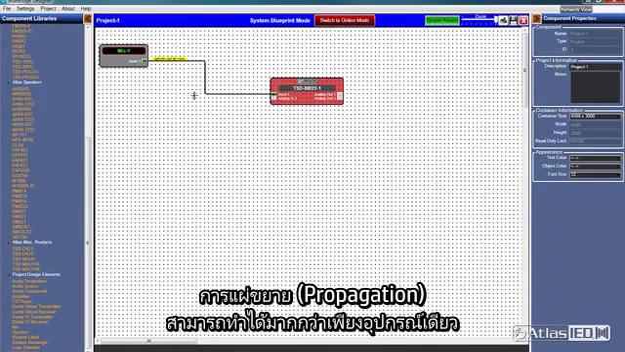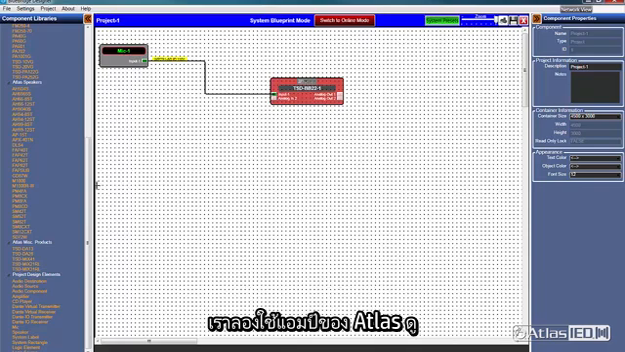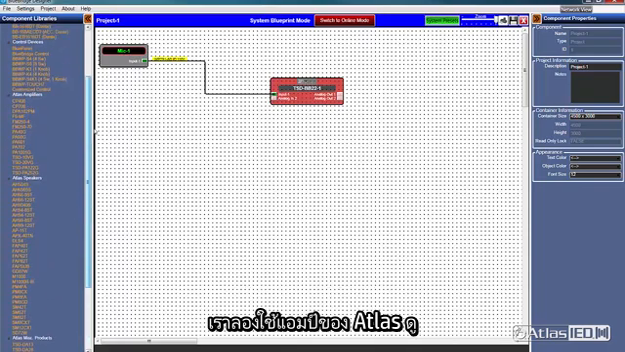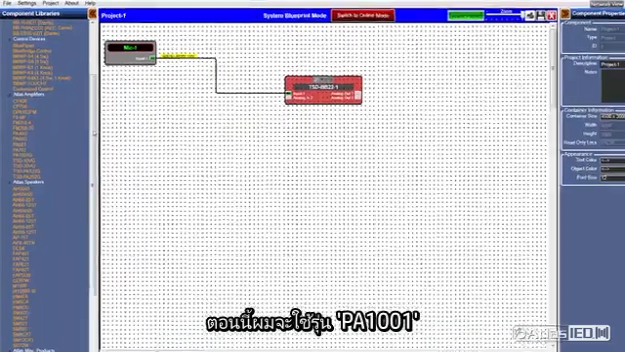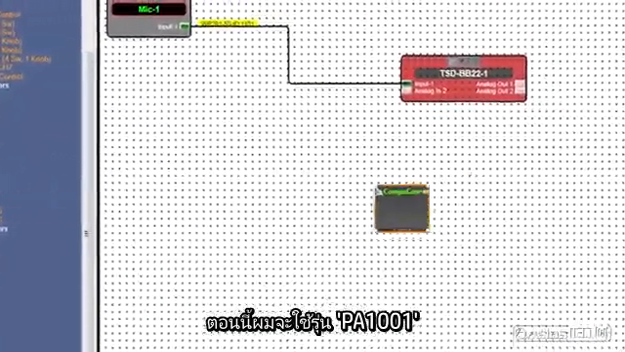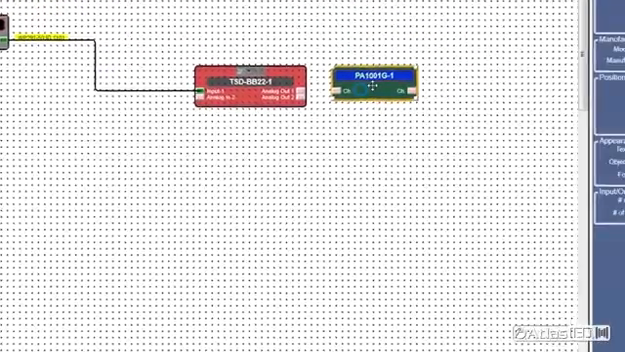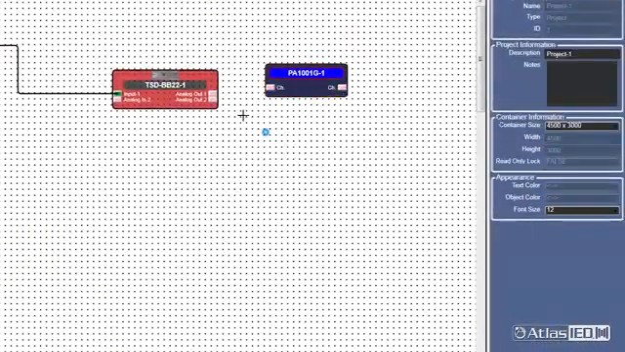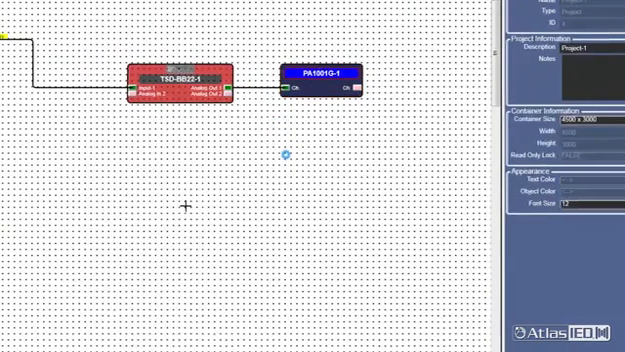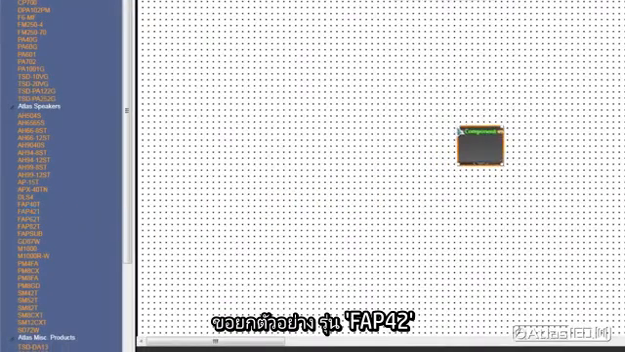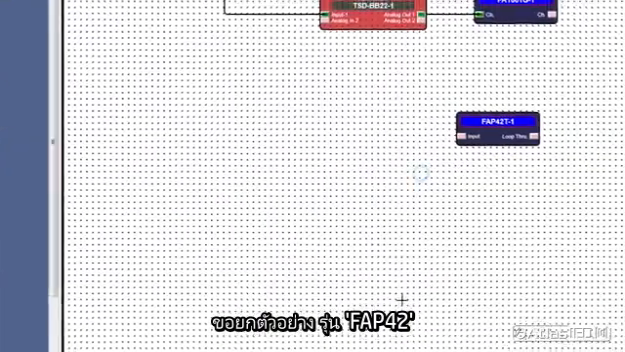The propagation doesn't just go through one box. If we put a whole string of boxes, let's go ahead and do that. Let's grab an Atlas amplifier. We'll grab a PA1001. We'll wire it up. Let's grab an FAP42, for instance.